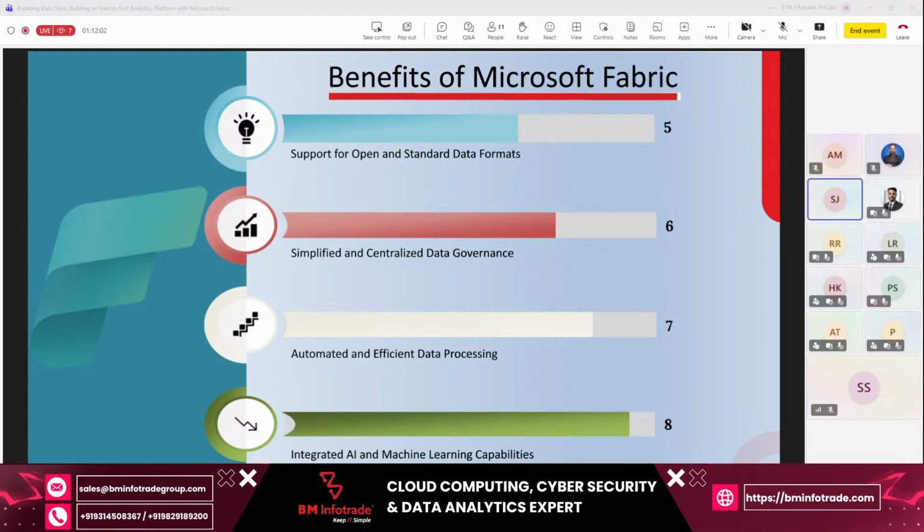Now, the last one is integrated AI and machine learning capabilities. AI and machine learning are native to Fabric, not bolted on separately. This moves organizations from simply understanding what happened to predicting what is going to happen next, all without leaving the platform. Eight benefits, each one solving a problem. Together, they represent a fundamentally better way to manage, process, and act on data.